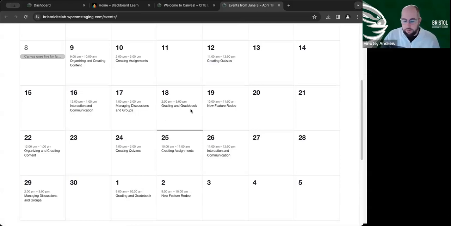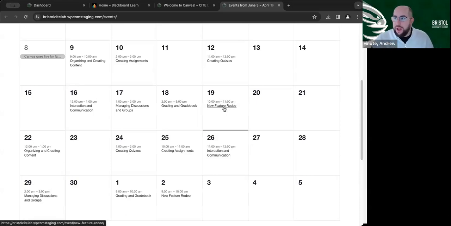Grading and gradebook, where we'll focus on how to grade all the different types of stuff students submit and how to get around the gradebook feature in general. And then we also have our new feature rodeo, where we'll go through highlighting some specific features that members of our team have found to be the coolest in Canvas, that we think faculty will like, and that are something we haven't really seen before, that don't fit into any of those buckets, but are really cool.